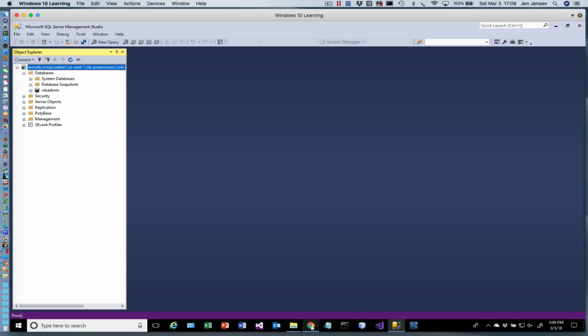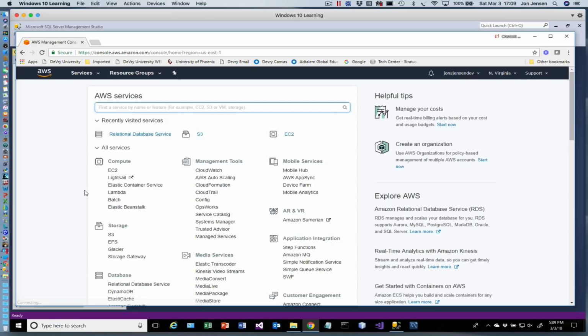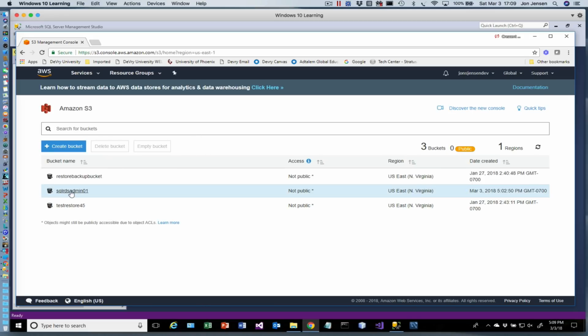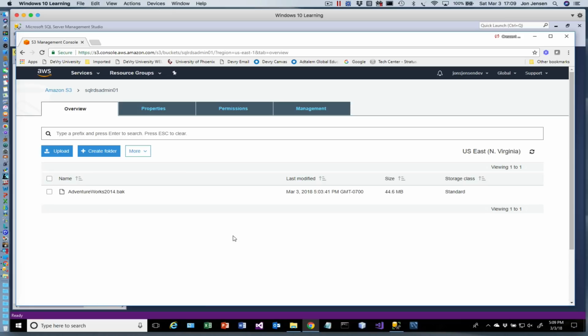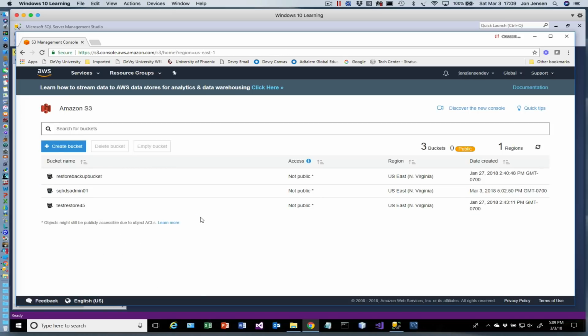But before we do that, we're going to need our S3 name. So let's jump back over here to services and go down to S3. And it is this SQL Server Admin 1 right here. So we got to remember this when we do this restore.